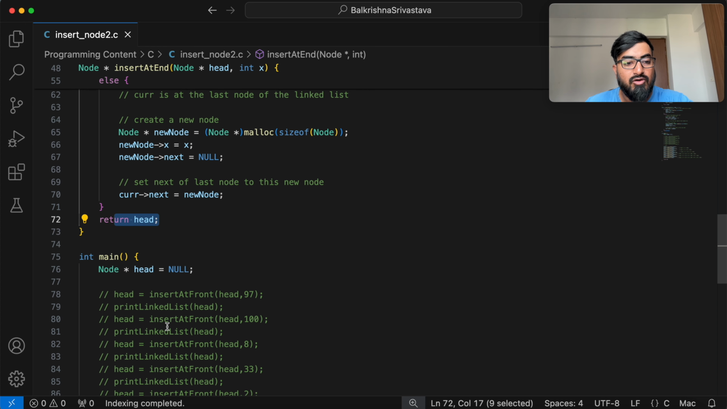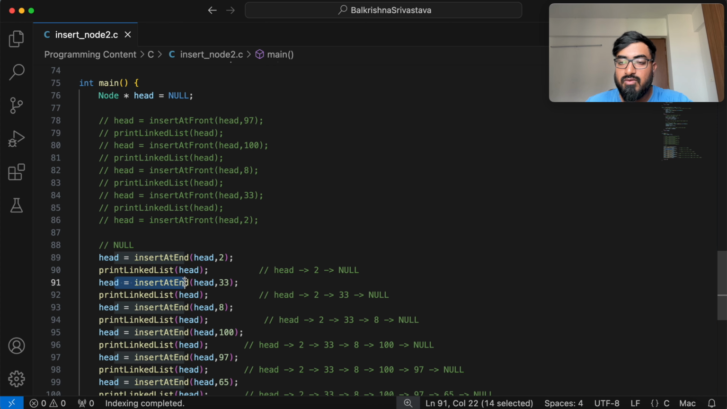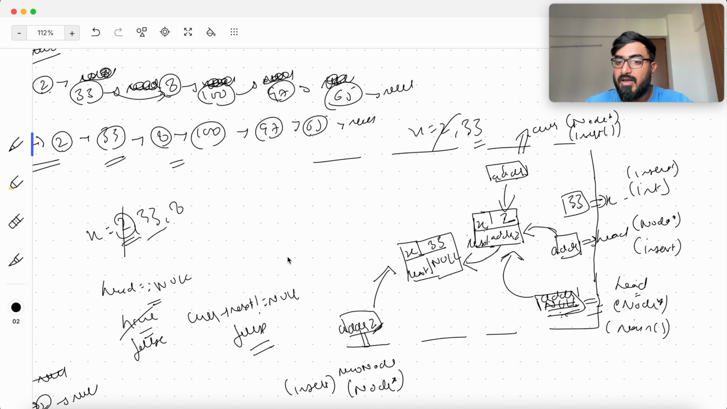When you return head, you go back to the main, so the return value from this function is copied to the head in the main. The value of the variable head in insert is copied to the variable head in the main, so addr1 is copied back here, so this stays addr1.